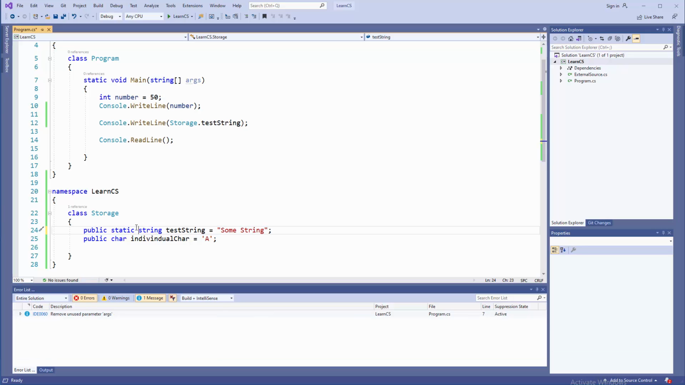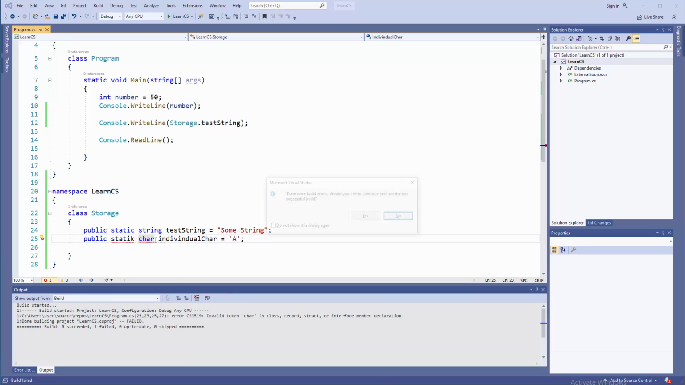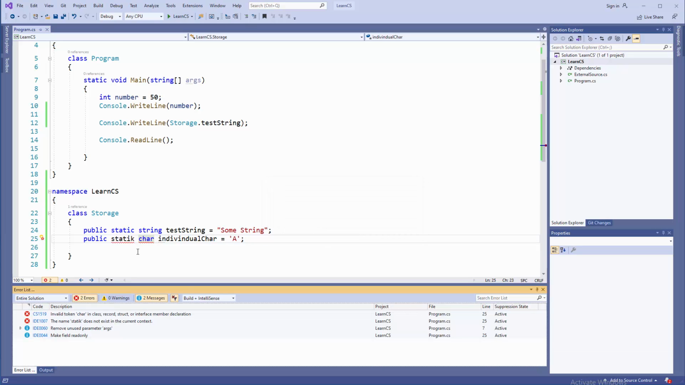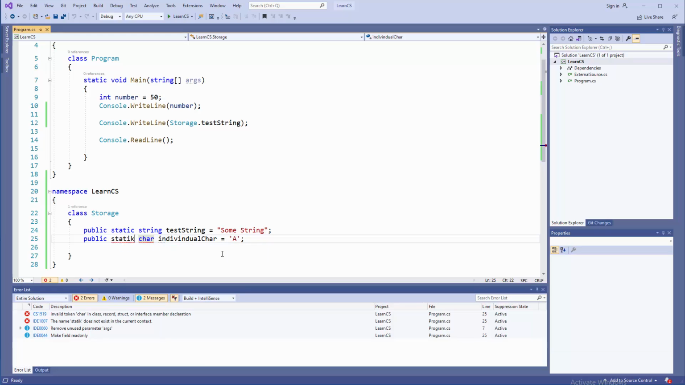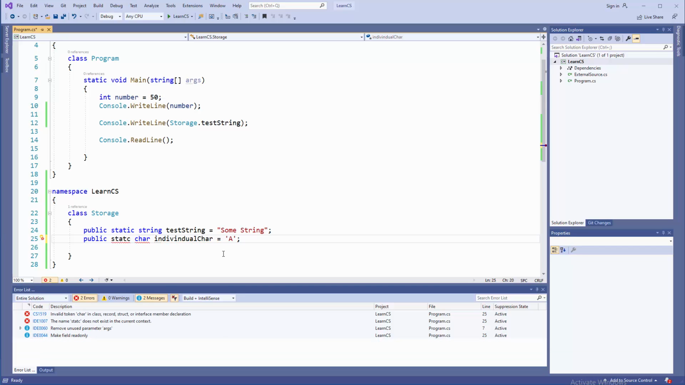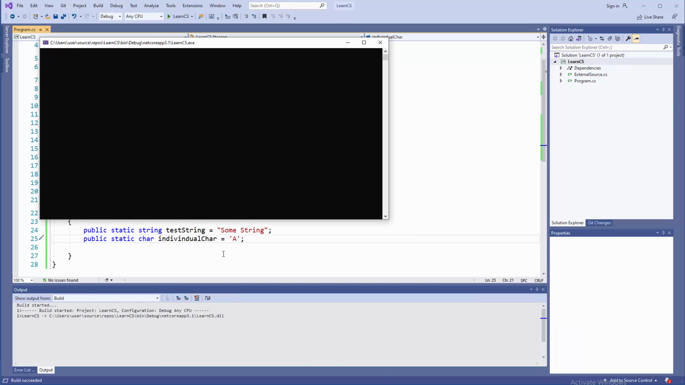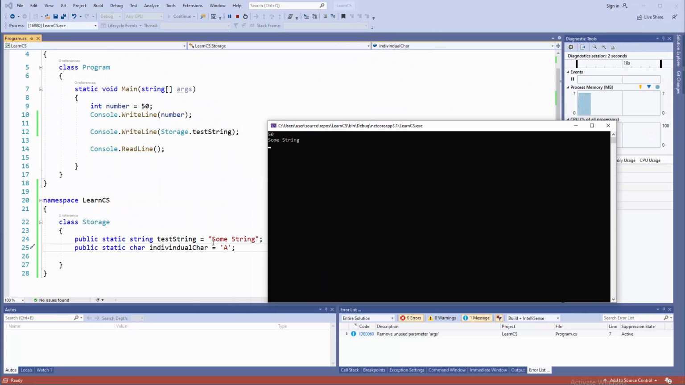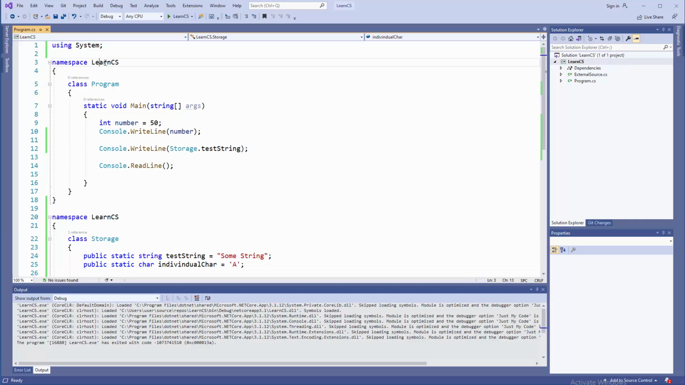So static for string and static for character, and now F5, will this produce... static char, oh right, sorry about the error while I was typing. F5, the result will be some string. So now this value in test string is available through storage.testString because we do have static, and also these variables are publicly available to class program. Okay, so it is really not important if you have the same name for namespaces.